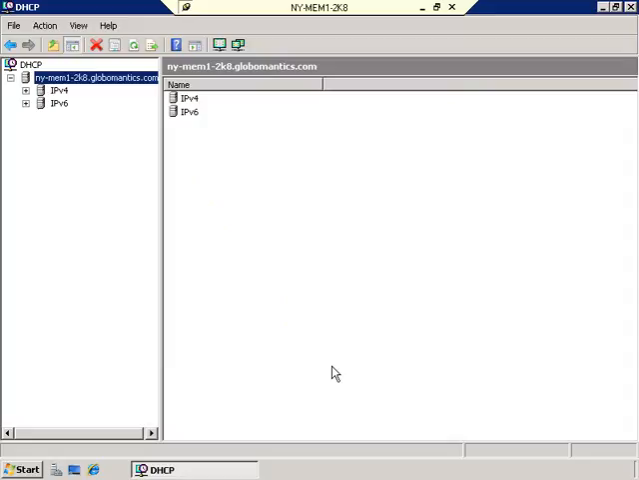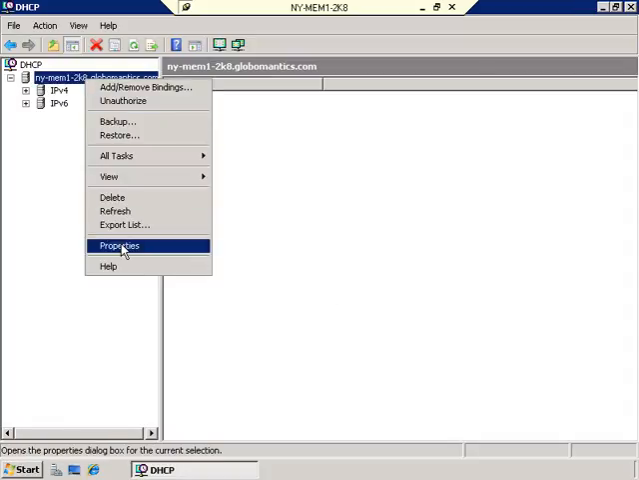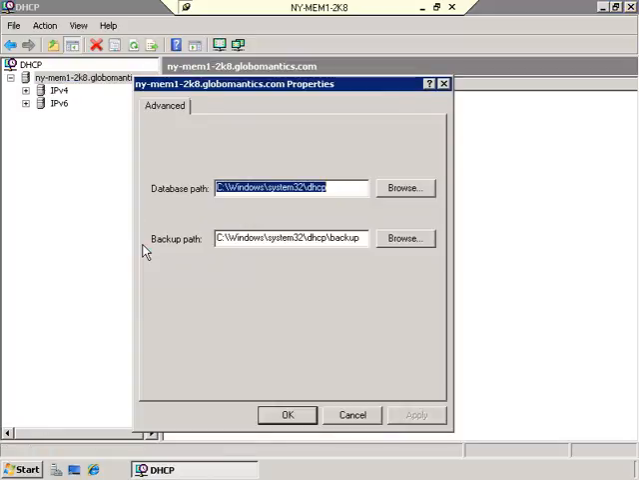Now, the next thing I want to show you is how we determine the location of our DHCP database. In other words, exactly where on the hard drive is the database stored. So again, I'm going to right click on the server and go down to Properties. In the property sheet, we see two items. We see the location of the database itself and the location where the backup is stored. Now, we'll talk about backup in just a few minutes. But for right now, you'll see we have highlighted here the location of our database.